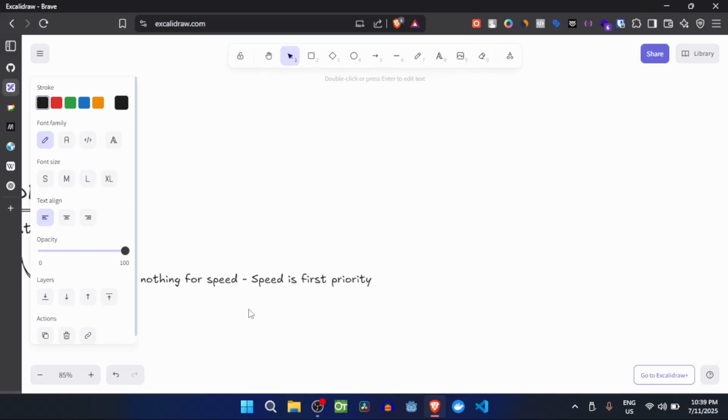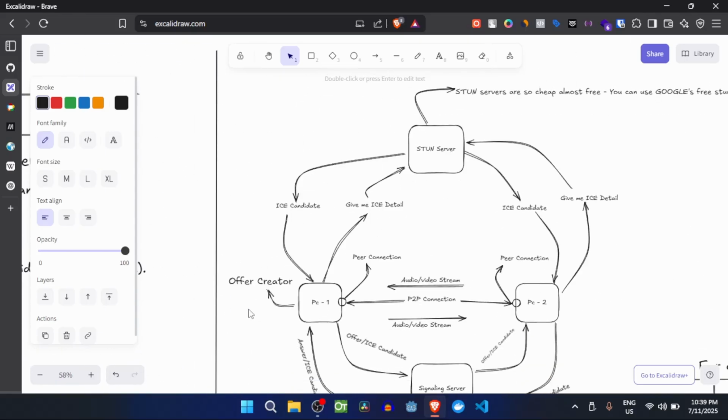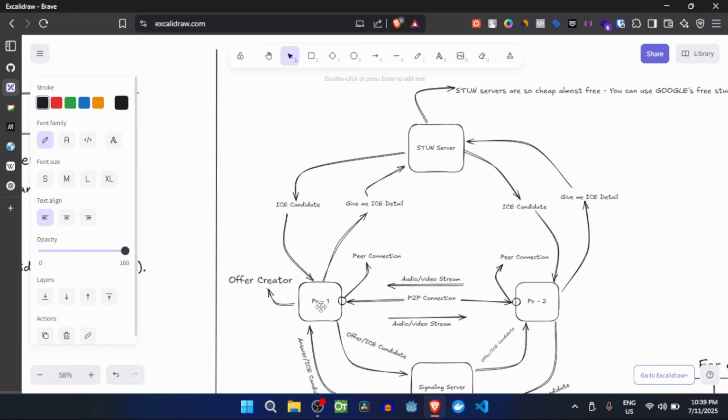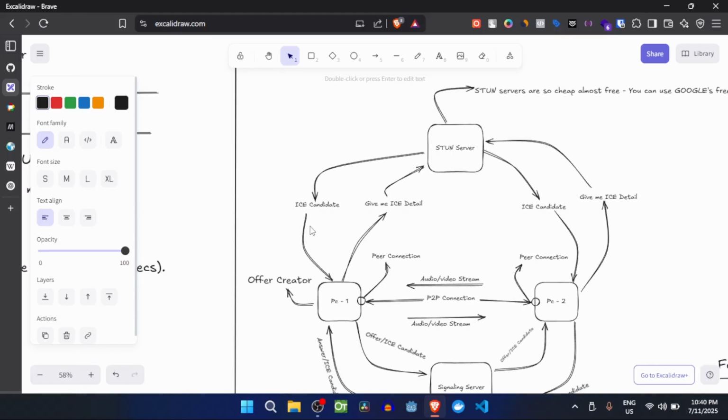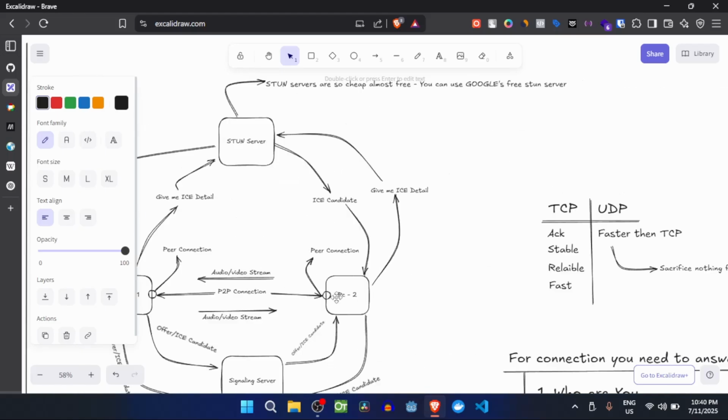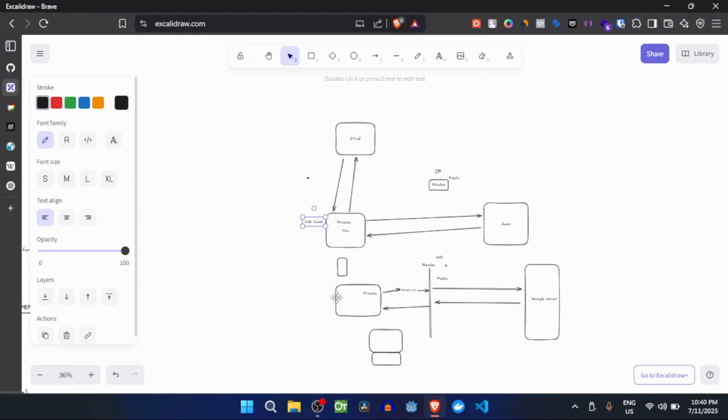And if you come here you will also find a thing called ICE candidate. You can say our one server is requesting an ICE candidate. So here is the ICE candidate instance server. Instance servers are so cheap, you will almost find them for free, maybe free. Google's instance server is free, if you want you can use it. So now we have an ICE candidate.